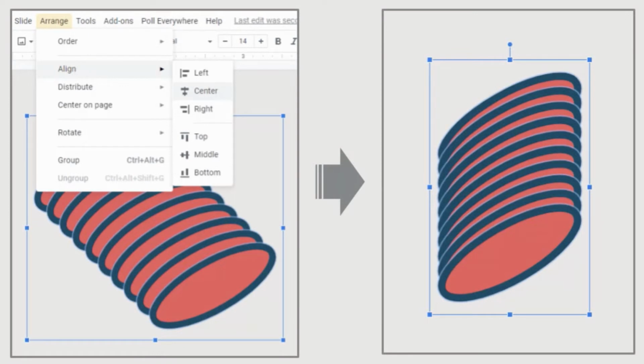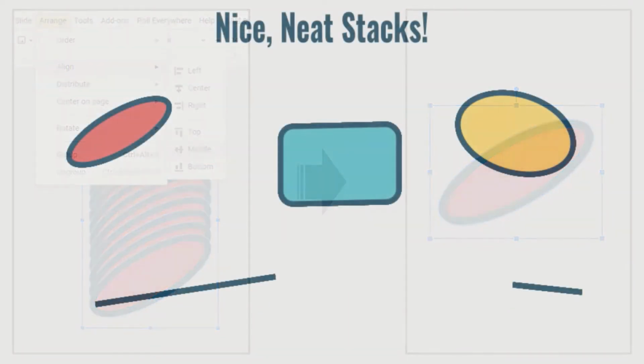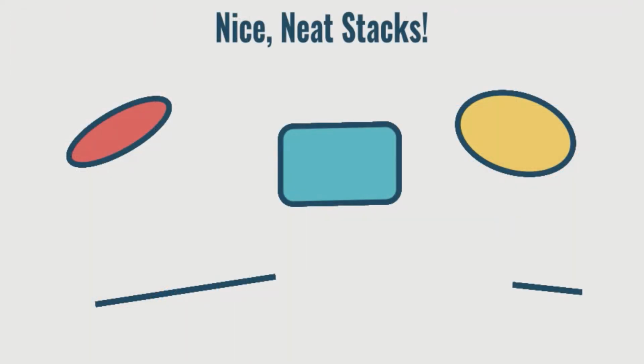Just draw a rectangle around them with the cursor, or hold down the Shift key and select each one. Then, using Arrange, Align, and Center, line all the shapes up in a straight row. Next, use Arrange, Align, and Middle, and there's a neat stack of shapes and lines.